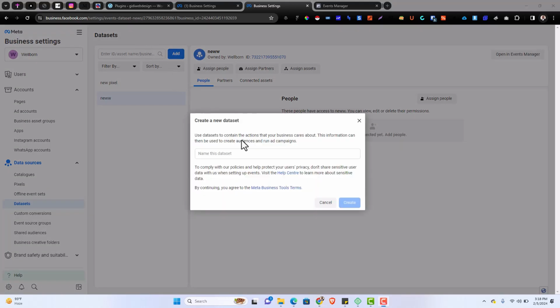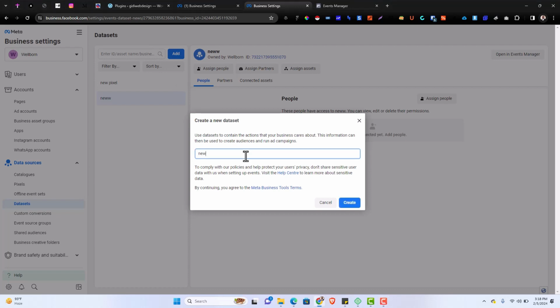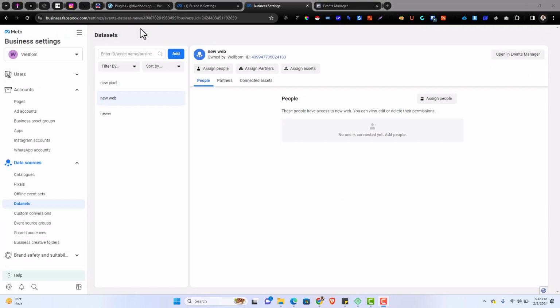So this will basically allow you to create a new data set. Just give it a name and then click on create. So now that our data set has been created, which is the new web, the next thing would be to click on Open Events Manager.